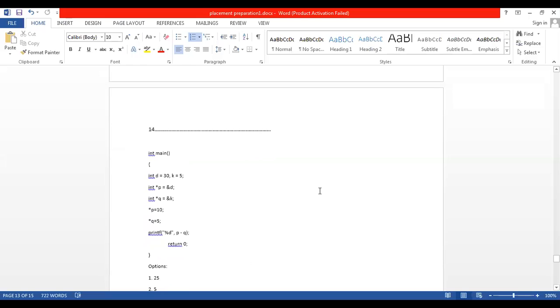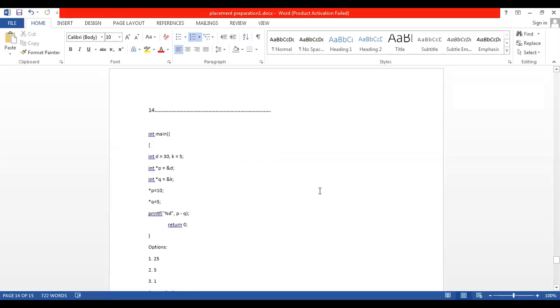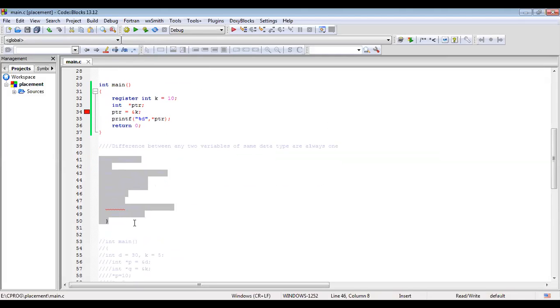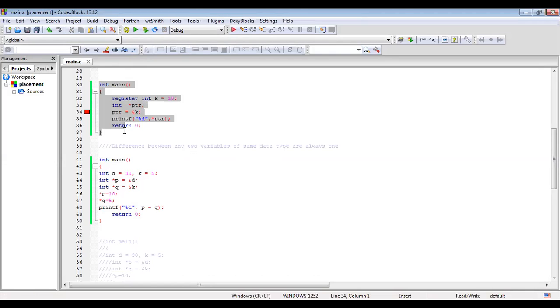So here, what do you answer for this? 5 or 25? 5. So what will happen here? You will get the value of 1. This is the point you should remember: the difference between any two variables of the same type is always 1 in the case of pointer implementation. I will comment this.